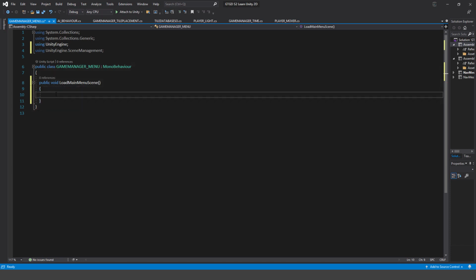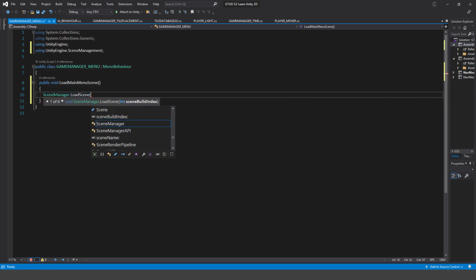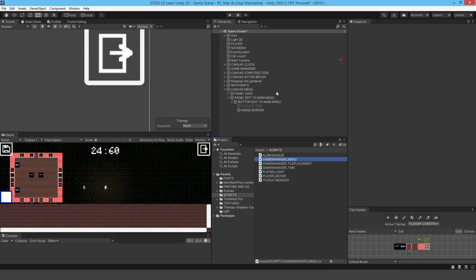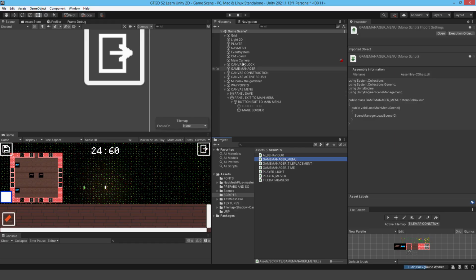Inside of that, I'm simply going to say SceneManager.LoadScene. Which scene? It's scene number 0. We're going to set that up in the build settings. We're going to go ahead and create a new main menu scene and set that as scene number 0. So we're basically telling this to load the very first scene in the build settings, and you're about to see what that's all about, as it's nothing complicated anyway.